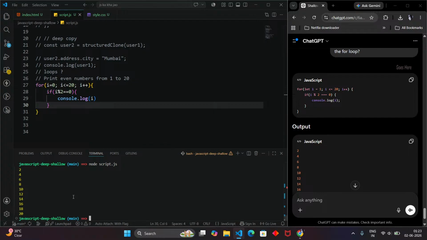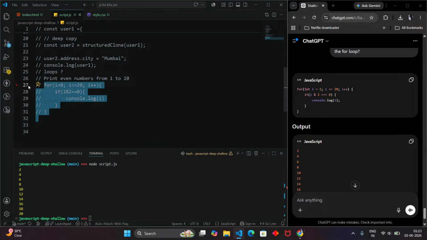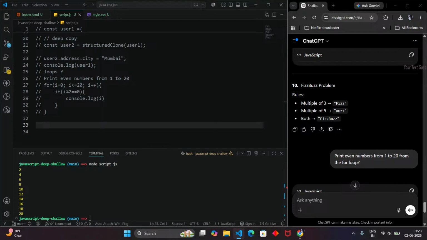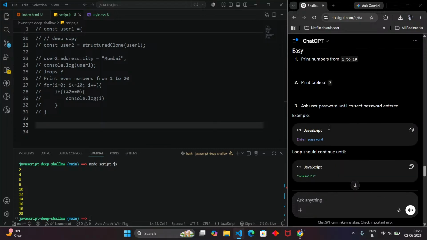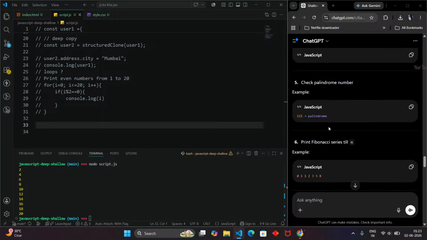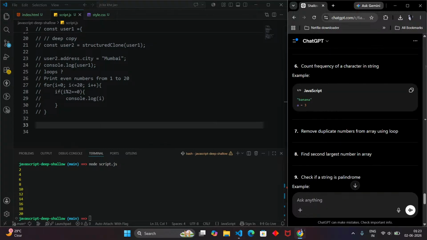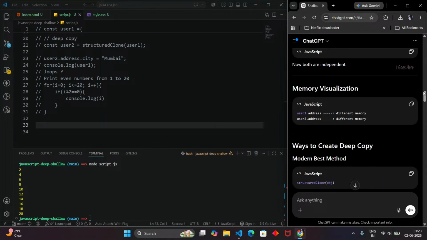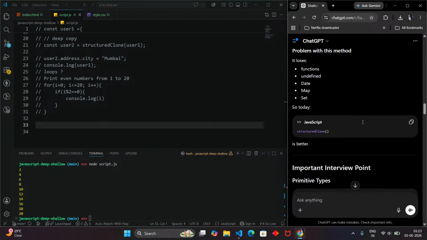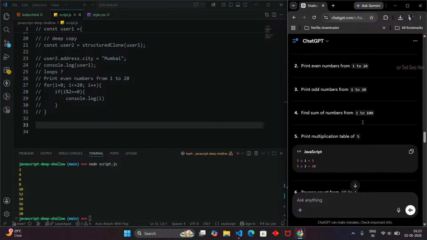Even numbers from 1 to 20. So this is a question of for loop, where we have to print even numbers. Now we have a second question. What is the second question? So just shallow copy.